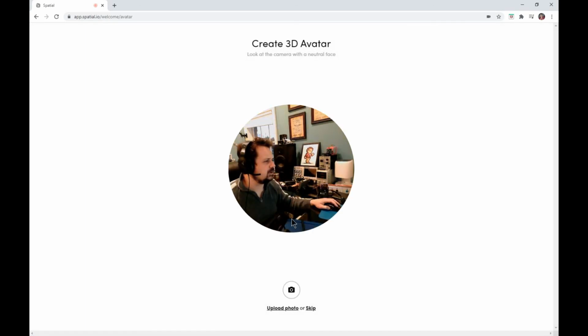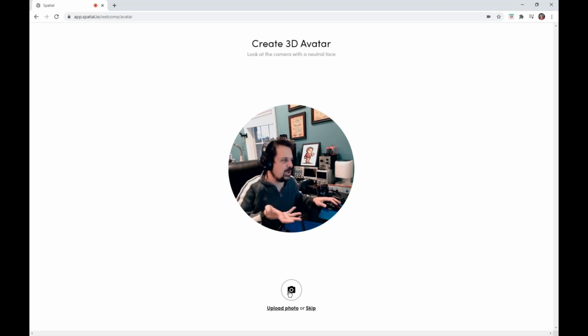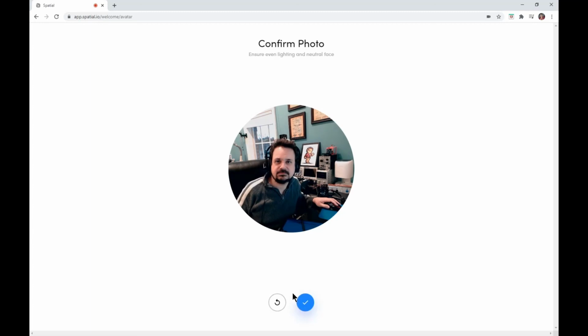Now this is the fun part. It uses some nifty AI to build a 3D model of your face just from a webcam image. Position yourself such that you're looking into the webcam and make a neutral face. I'm going to take the headset off for this. No, I'm just going to flip this up. Okay, so that's okay, I guess. Let's see how bad it does with this image.